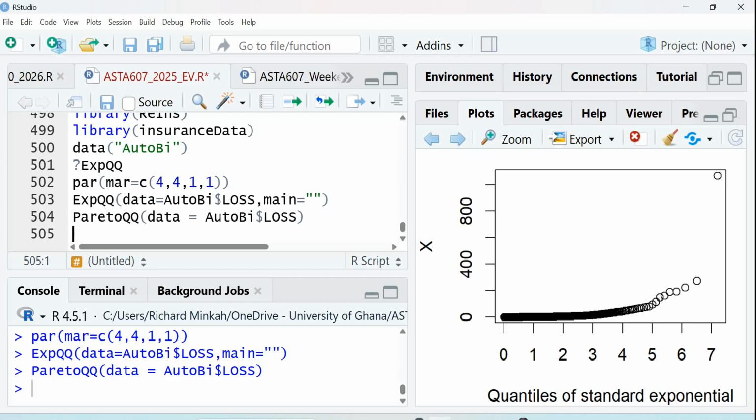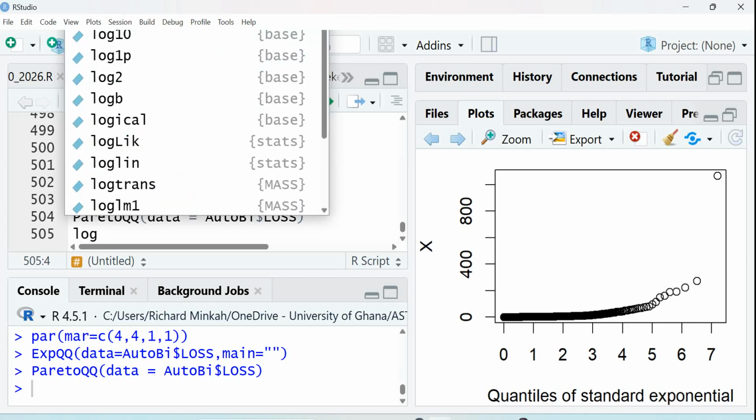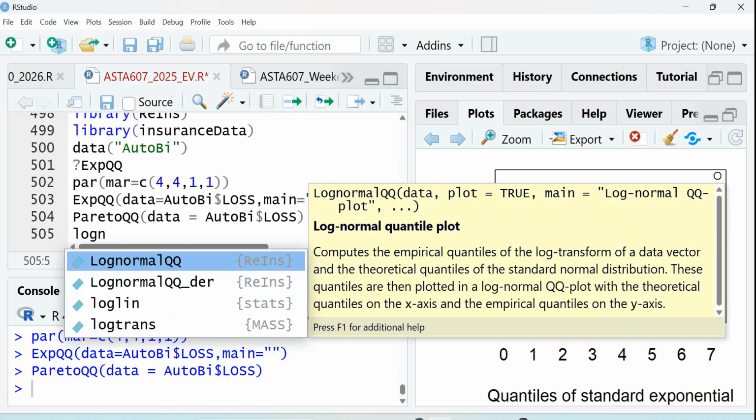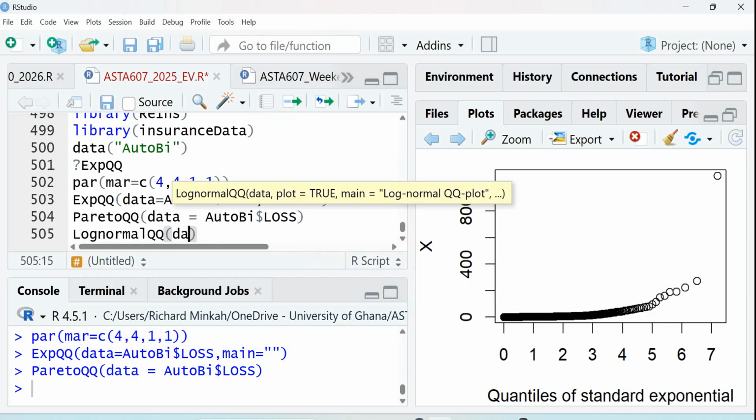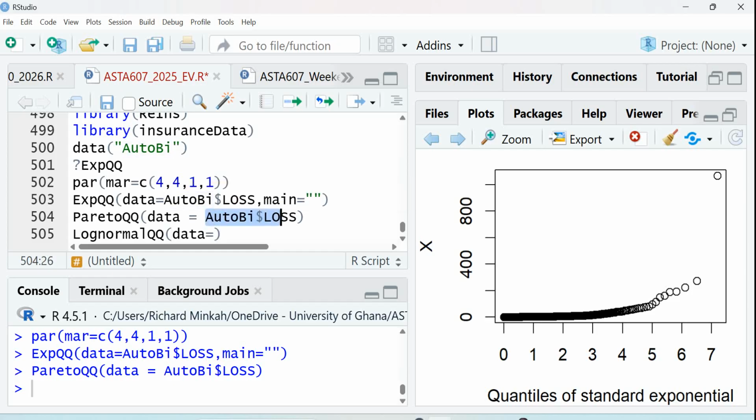We can go on and talk about even log normal, which has an even heavier tail, you see, the log normal QQ. So you do all this again with Dr. Sumwa.